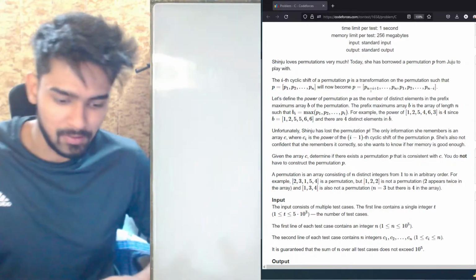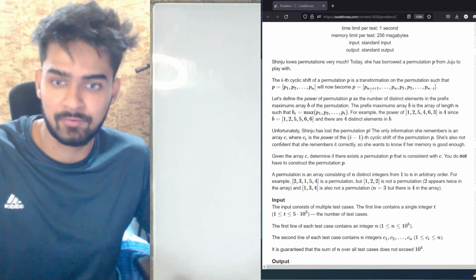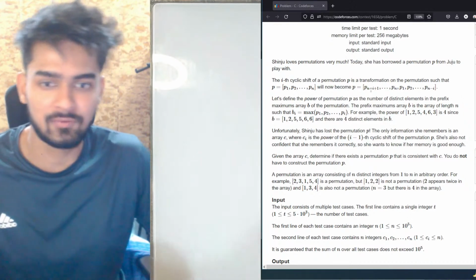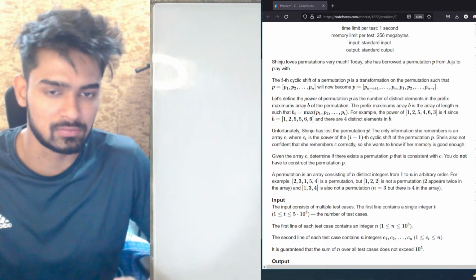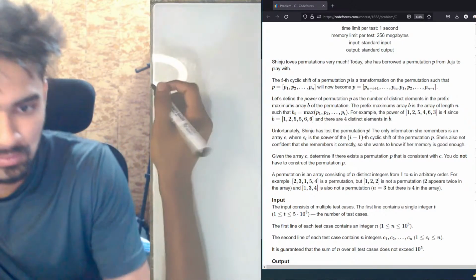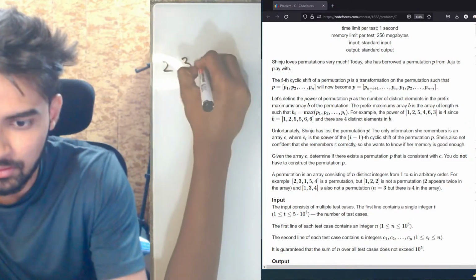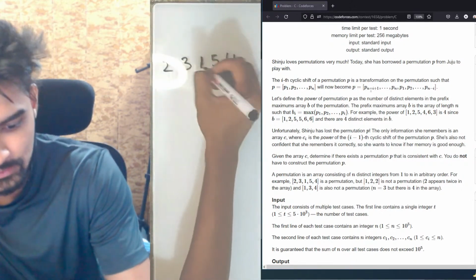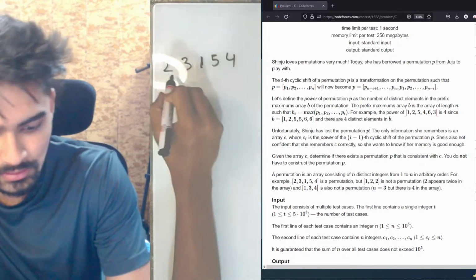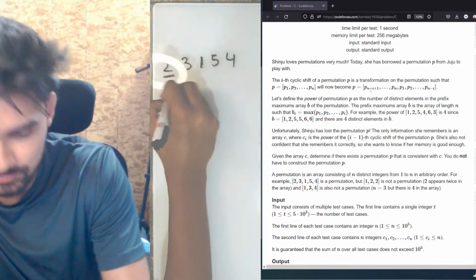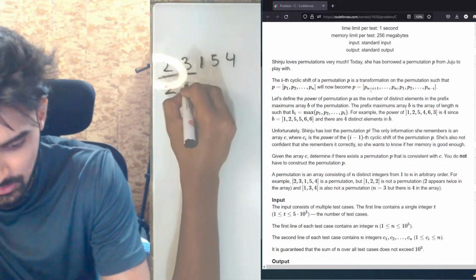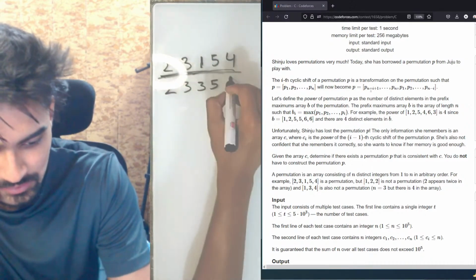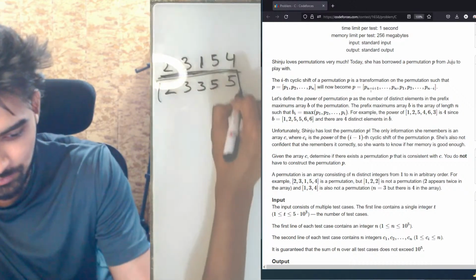Now let's define the power of a permutation P as the number of distinct elements in the prefix maximum array B of the permutation. The prefix maximum array B is the array of length n such that Bi is equal to the max of P1 till Pi. Let's take an example: 2, 3, 1, 5, and 4. Max of this prefix is 2. Max of this prefix is 3. Max of this prefix is 3. Max of this prefix is 5. And max of this prefix is 5. This is what the power of a permutation says.